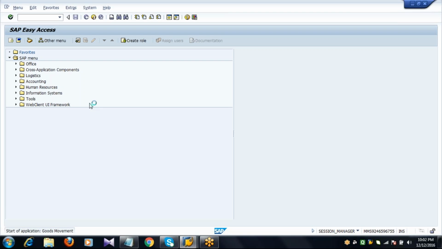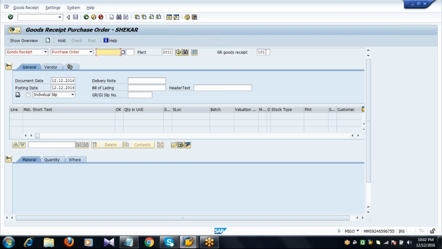So the moment you come to the GR screen, we need to check all the options. Here it should be goods receipt, again the purchase order. Enter the PO number, plant. If you get the plant, it's okay, otherwise you need to enter the plant. And at the corner, we call this the movement type. So just make sure that the movement type is 101.